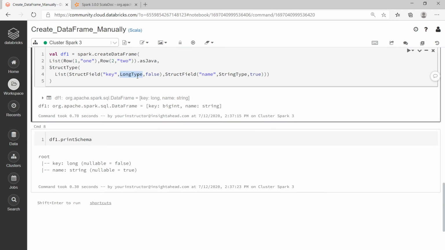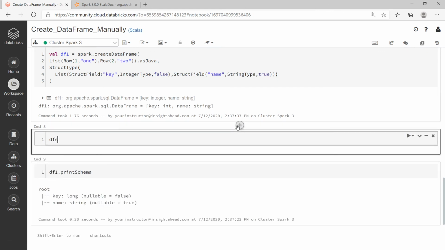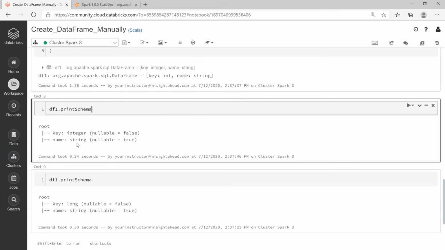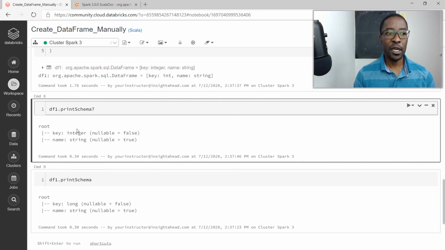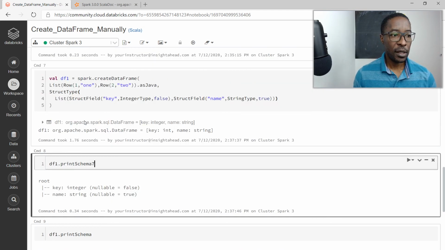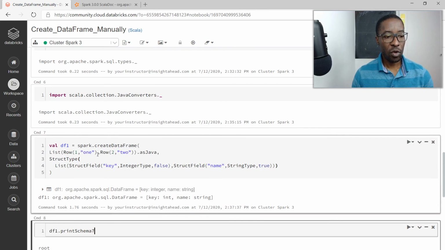We can easily change that back to integer type here, like this. Execute this again. Now down here, if you do the same, df1.printSchema, you can then see that the schema was changed from long to integer. So this is how you can create data frames manually in Apache Spark. We have two options. We can use a range of numbers, or we can specify a list of row objects and then specify the schema manually.